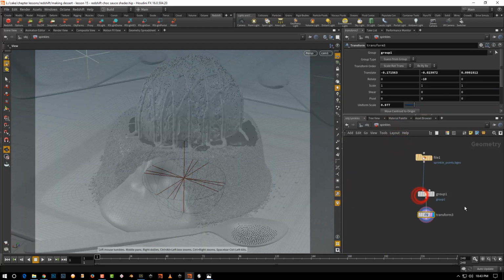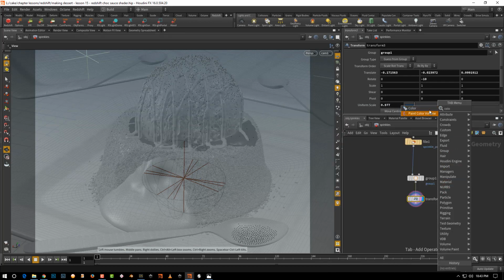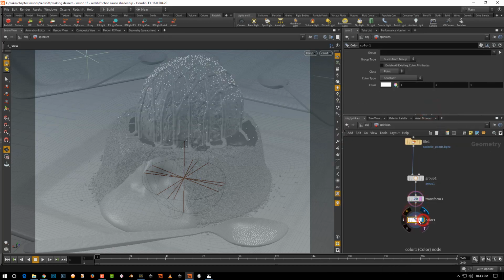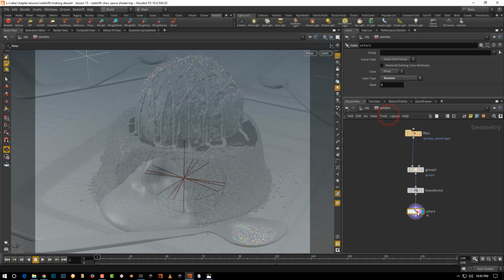Okay, so just come in here and we just want random color. So just take a color and set it to random. You can try random from attribute, but we don't have any attribute, so that's not going to work. So let's keep it to random, that will give you the colors that you want. If you want controllable random colors, then we can do it with a warp.